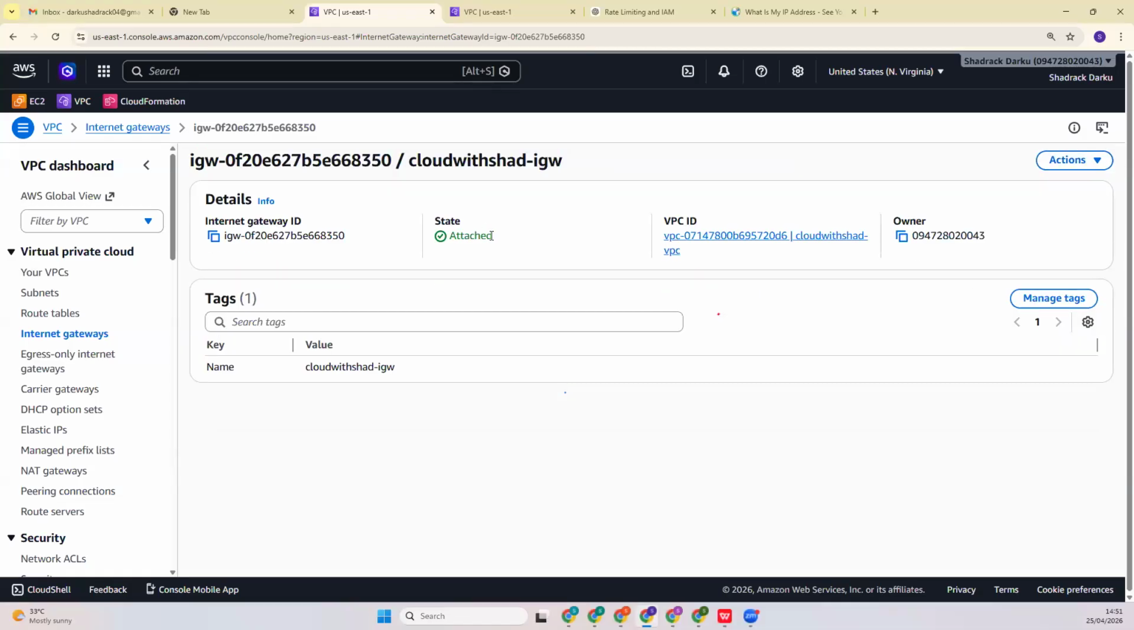So now the state is what? Attached. So right now we have attached the internet gateway to our VPC. Okay. On the exam, one of the tricks they may ask: a developer launched an EC2 instance with a public IP address, but cannot connect to the internet. What is the most likely cause? Obviously, because there's no internet gateway.